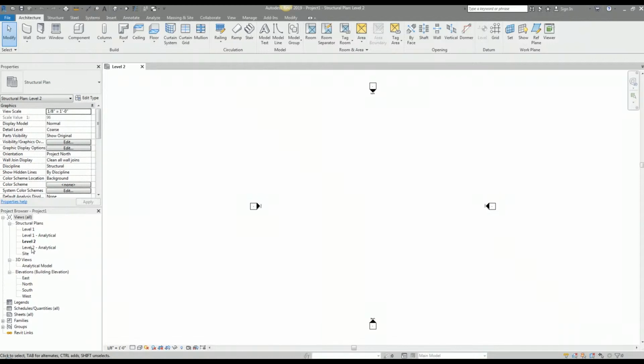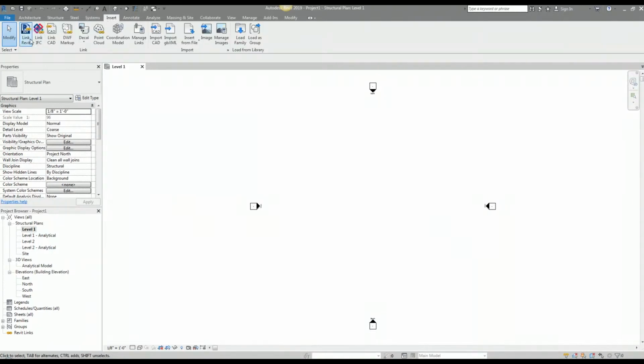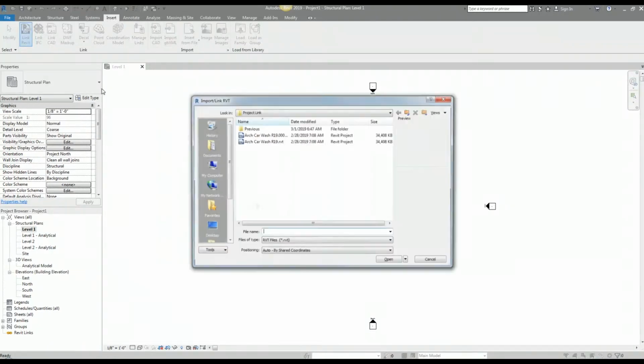Okay, so by default it goes to level 2. That's why it's bolded here. I'm going to double click level 1 so I am on the first level here. Then I'm going to go to the Insert tab and click Link Revit.